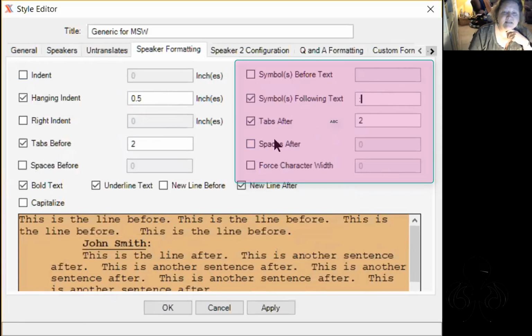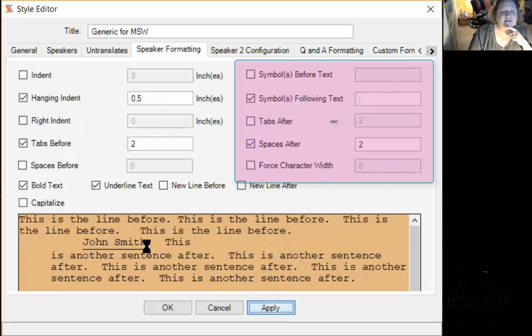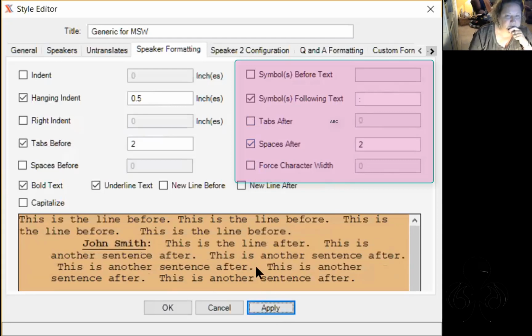Now, tabs after would only usually be used in a situation like this, where there was a new line after the speaker. Spaces after is normally what is used in a situation where there is no line after, because I'll show you, see how odd it looks with 2 tabs. So if I do this and I put 2 spaces in and apply, then it looks more normal.